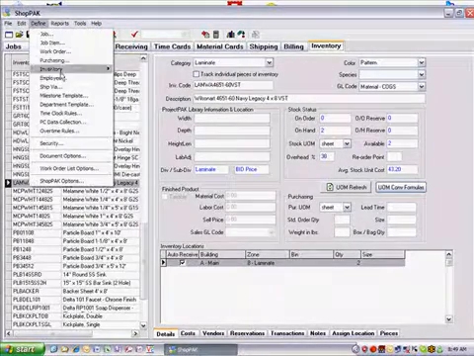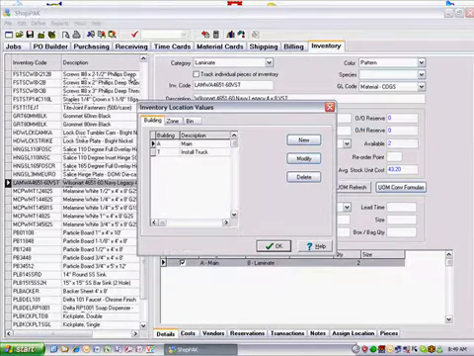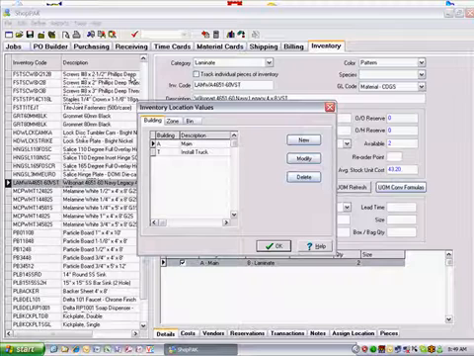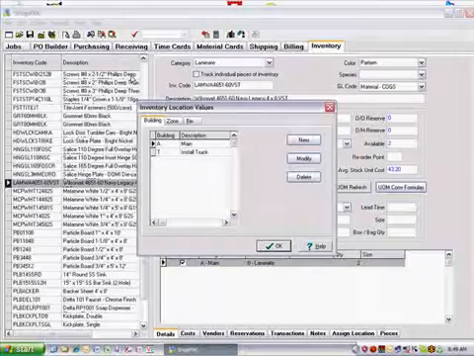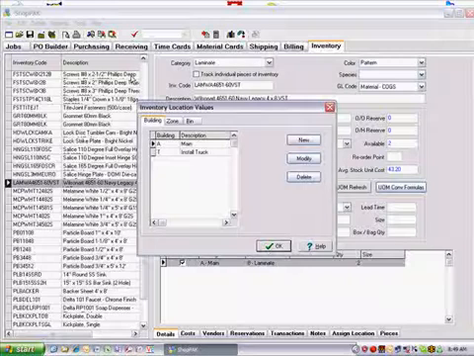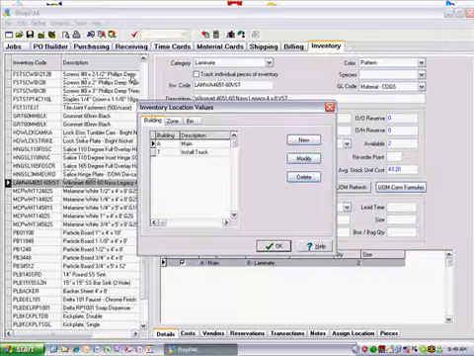Go to the Define menu, scroll down to Inventory, and select Location. Inventory location contains the physical shop locations where inventory is stored. Each ShopPAK inventory item must have at least one inventory location. However, ShopPAK supports multiple locations if you store a particular inventory item in multiple locations.